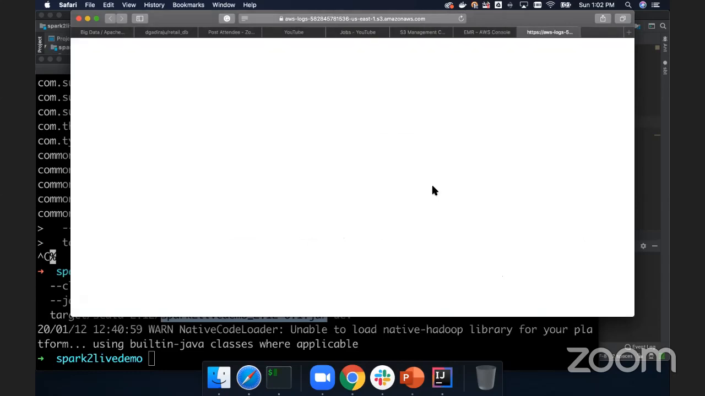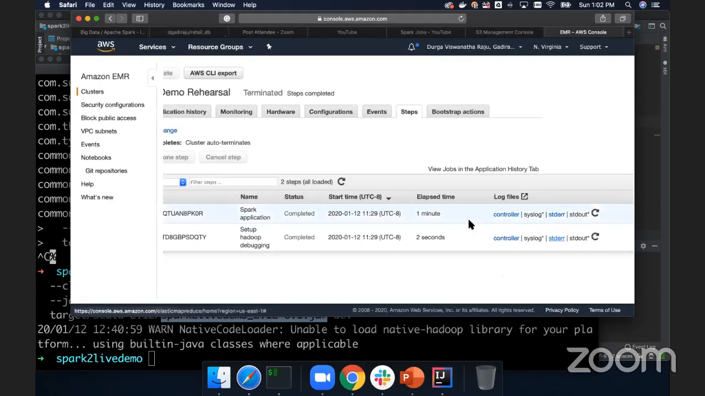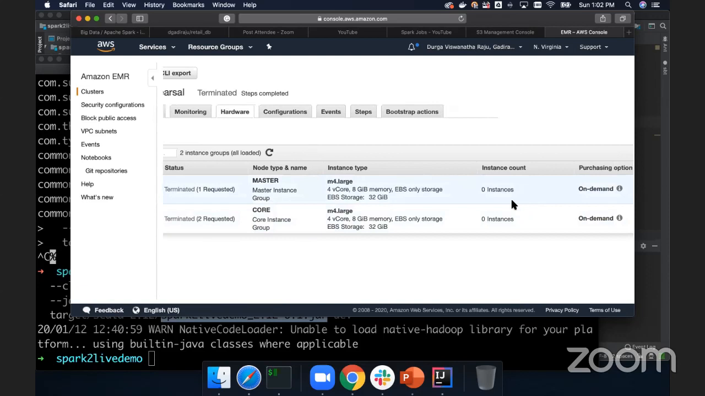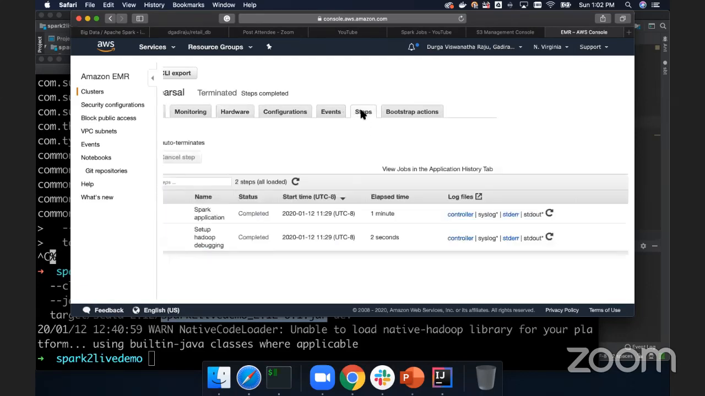Okay, so it is very, very important for you to understand this aspect. It will help you a lot in troubleshooting the issues. Check hardware to make sure that the servers are provisioned properly or not, and then the steps, and go to the logs to troubleshoot the issue.